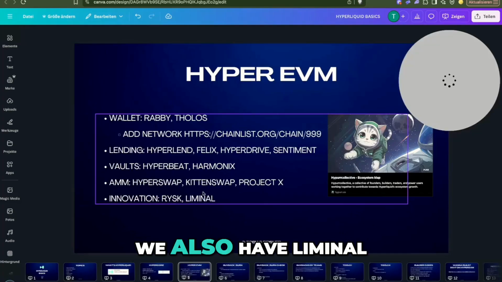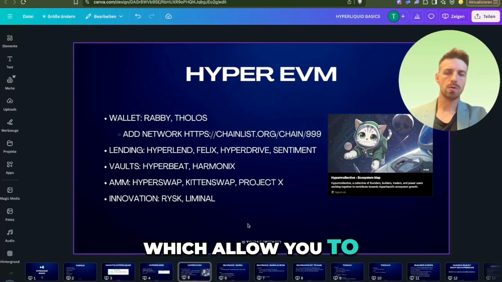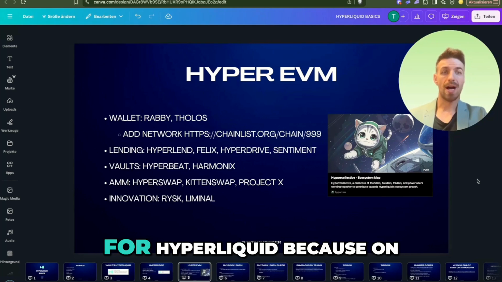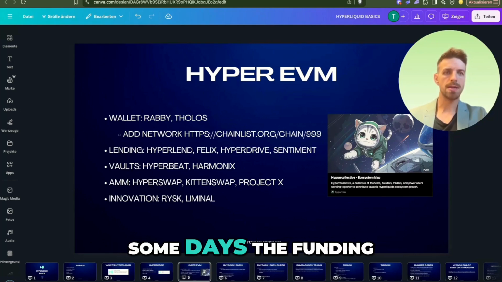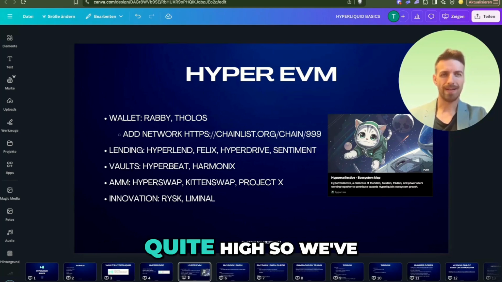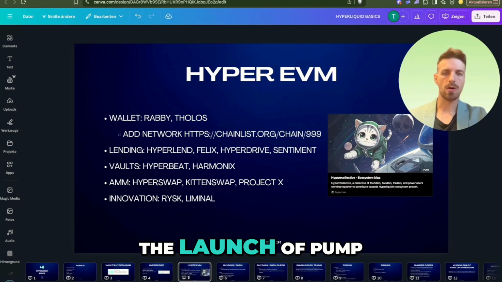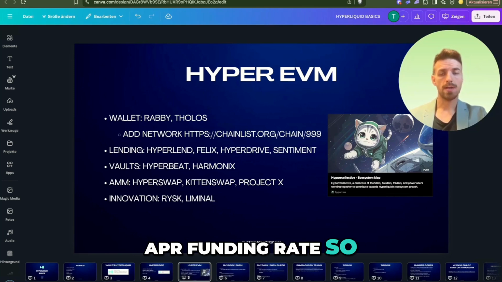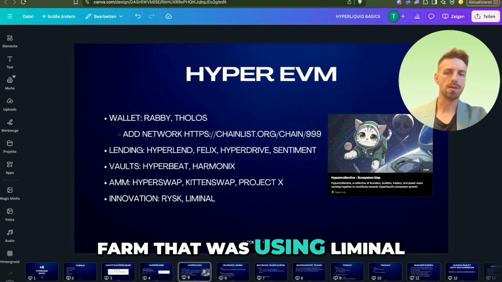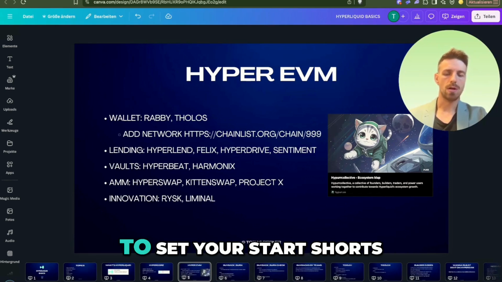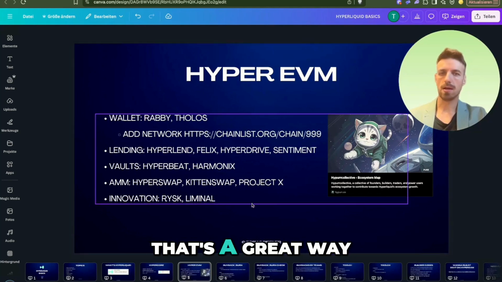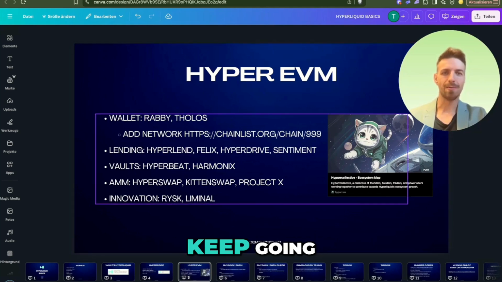And besides Risk, we also have Liminal, which allows you to do funding rates farming, which is really interesting for Hyperliquid because on some days the funding rates on Hyperliquid are quite high. So we've seen with the launch of Pump that there was like a 200% APR funding rate. So a great way to farm that was using Liminal. So you don't have to open shorts yourself to farm those funding rates. But that's a great way. There's so much more to talk about, so I want to keep going.